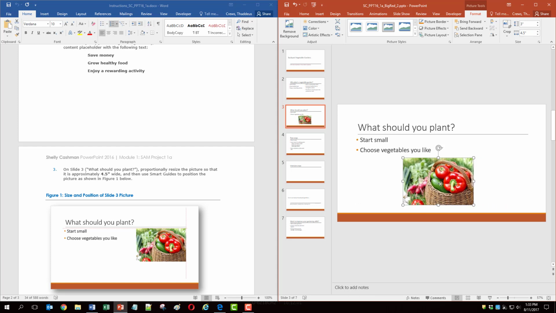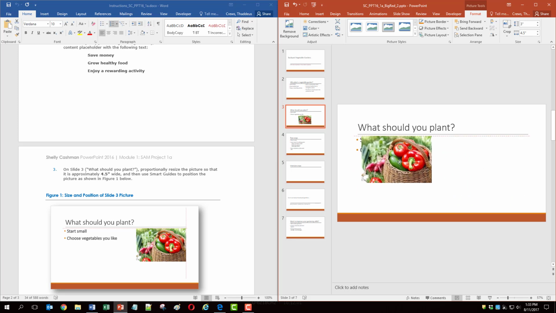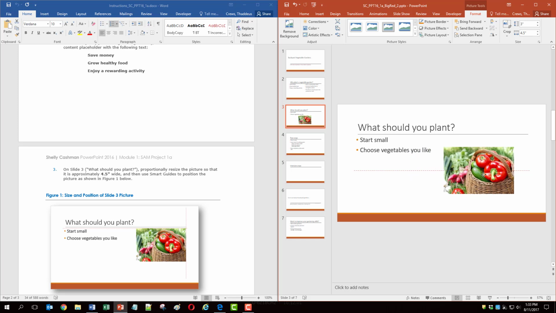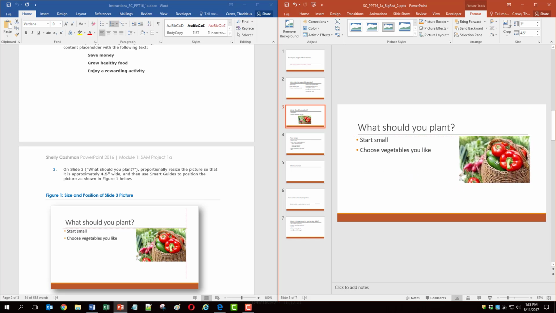Now as I move this picture around, you'll notice that these little guidelines pop up in various places, including the middle horizontally and the middle vertically. So it's a good way to know you're centering things. I want to bring this all the way to the right margin and all the way to the top, so that both those guidelines are popping up, and then I'll release it there.